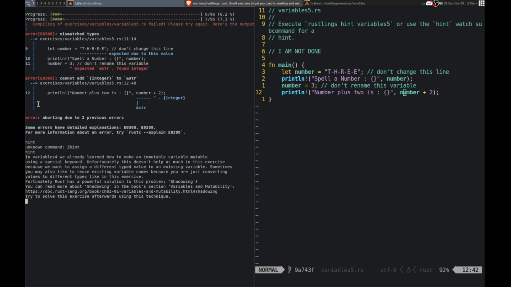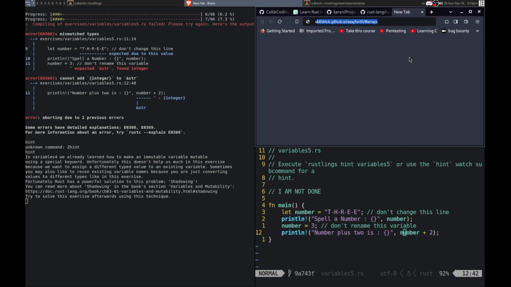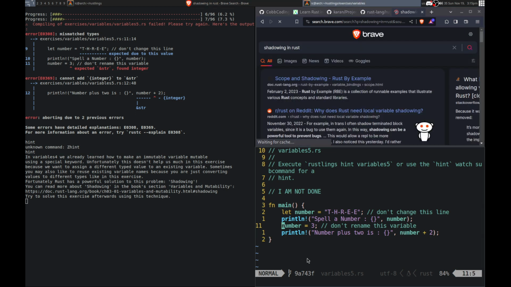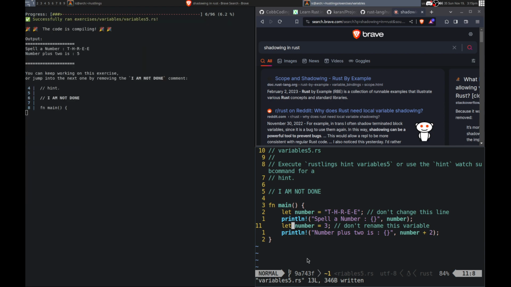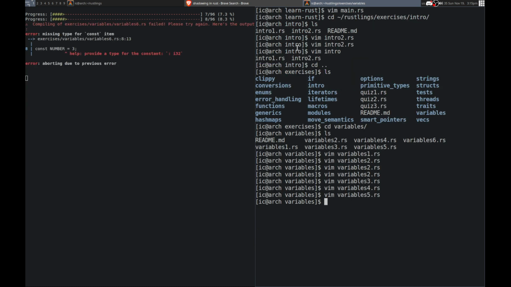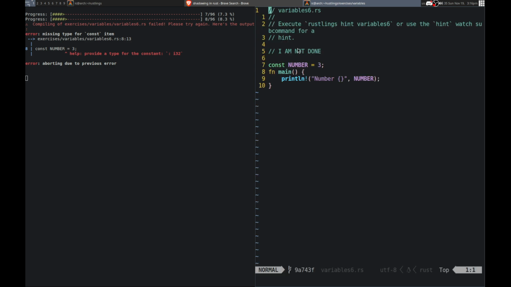We learned how to make an immutable variable mutable. Doesn't help us much because we want to assign a different type value. Reuse existing variable names because you were just converting values. Shadowing. Okay, let's look at shadowing. Shadowing. Right. Or do I have to just do it like that? Okay. Yes, I suppose so. Yeah, that makes sense. Okay. 6. Okay. Number 32.